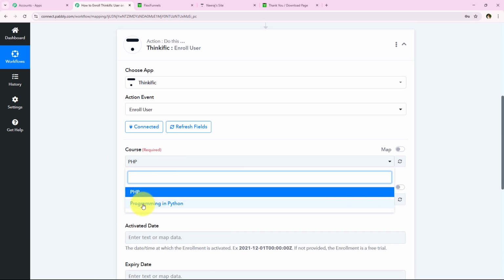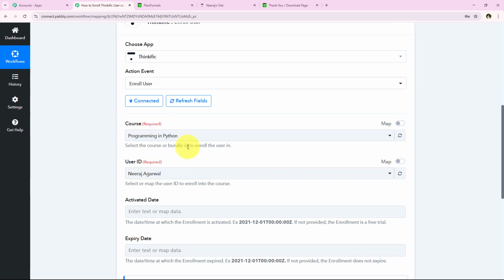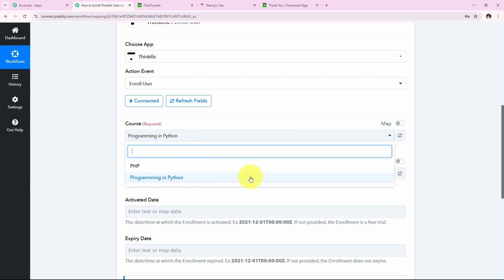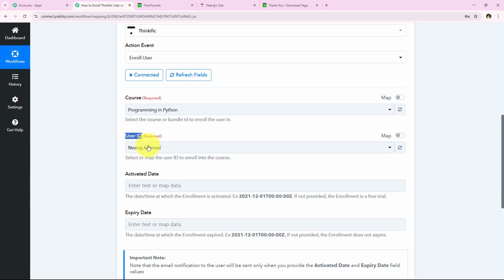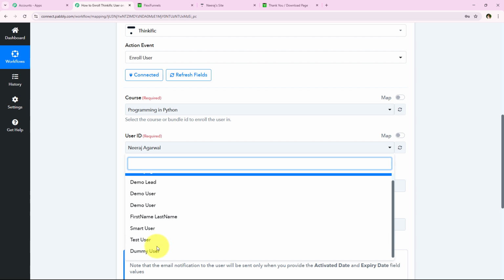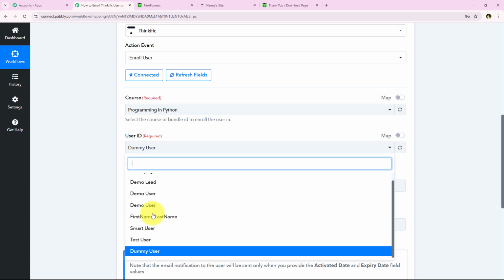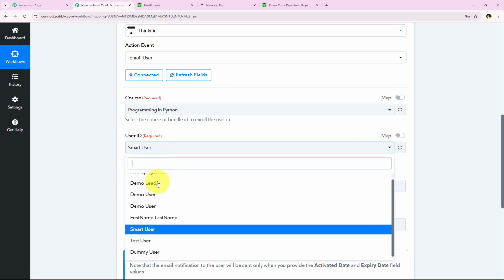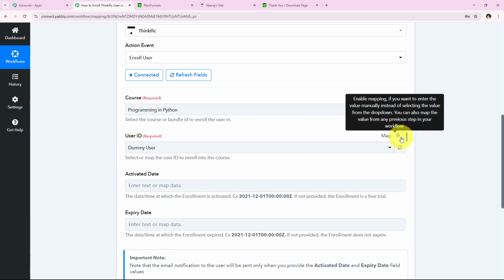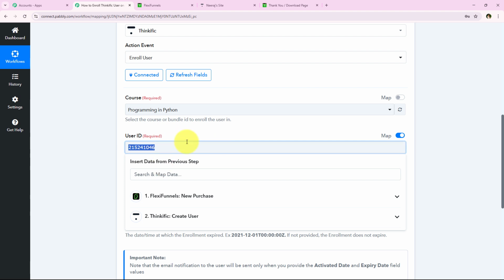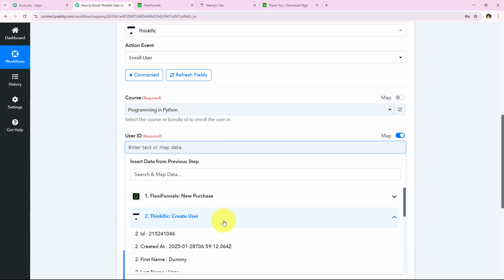For the course, I'm just going to select programming in Python. Over here, I have not mapped this course because I want this to remain static only. All right, that's why I've selected it. But over here, it is asking me for the user ID, and I can't select the user ID manually because I want this to be dynamic. So we're just going to map this user ID. I'm just going to switch on this mapping button, and we are going to map the user ID of the user which we created right now.